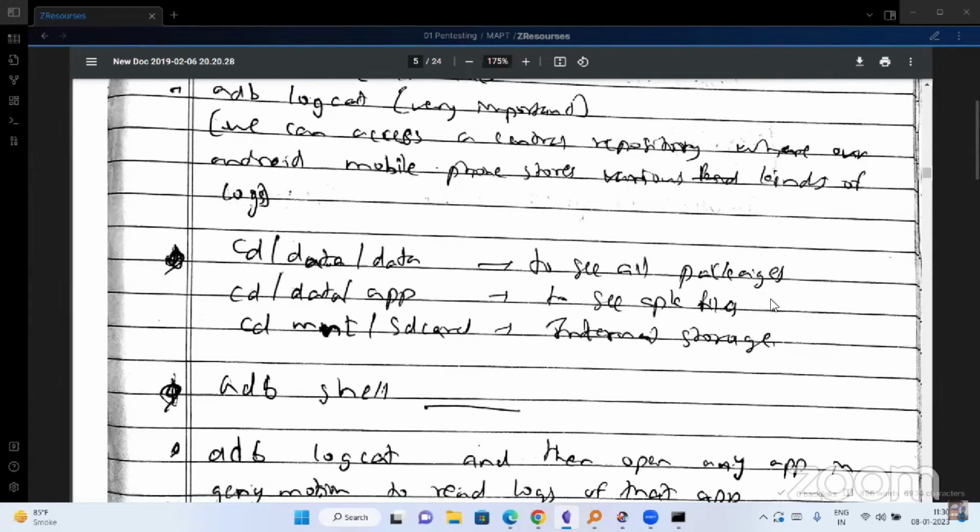For the time being, we are just focusing on ADB and why exactly we are learning this part. Whenever I'm teaching theory, I try to interlink it with the practical part. So why are we learning this theory and how do we use it in the practical part? Okay.